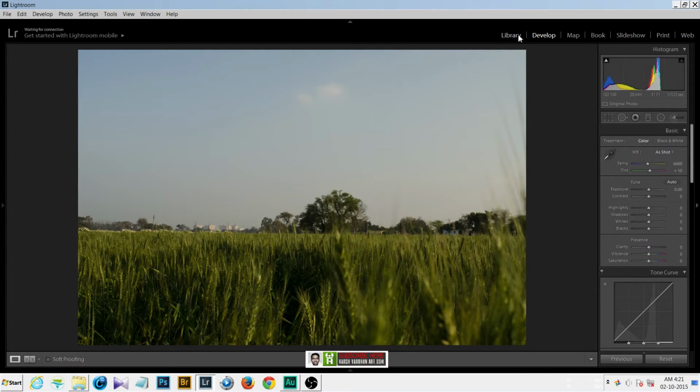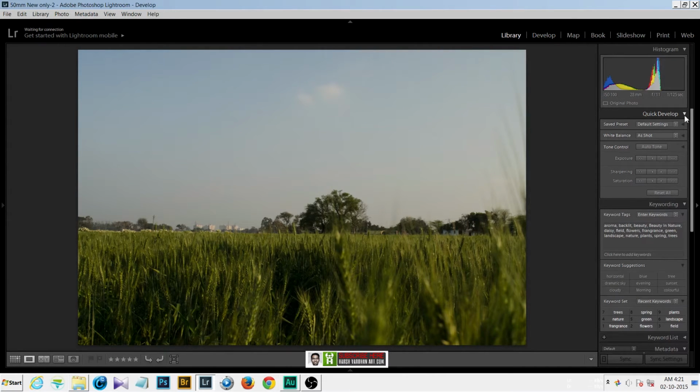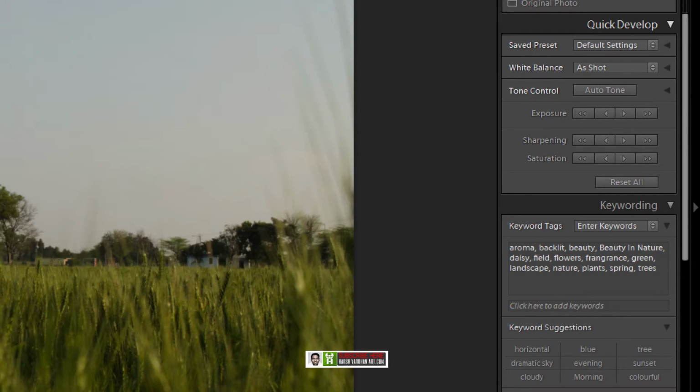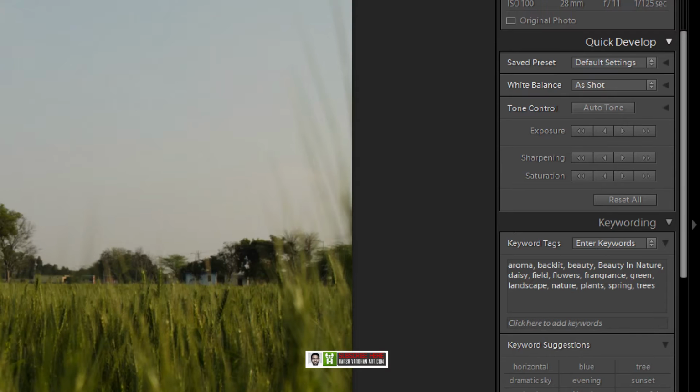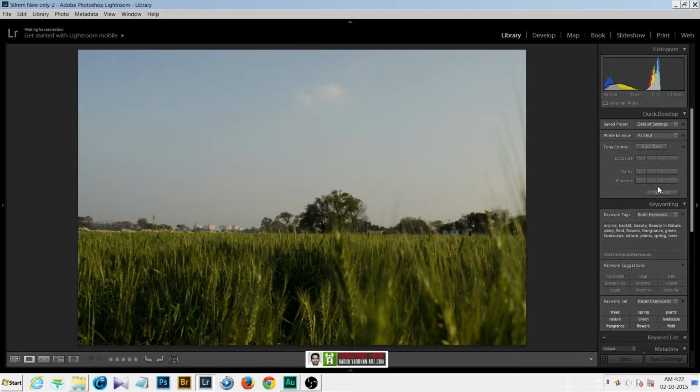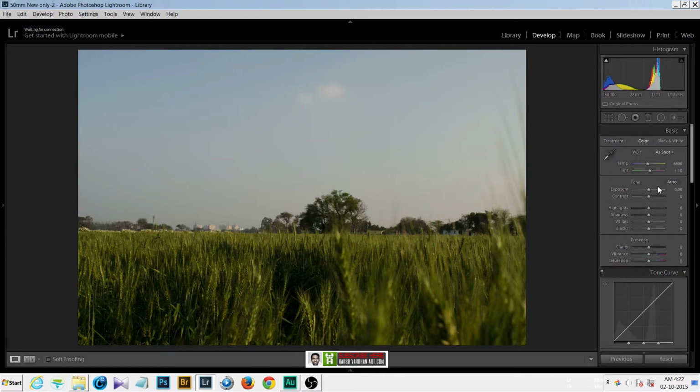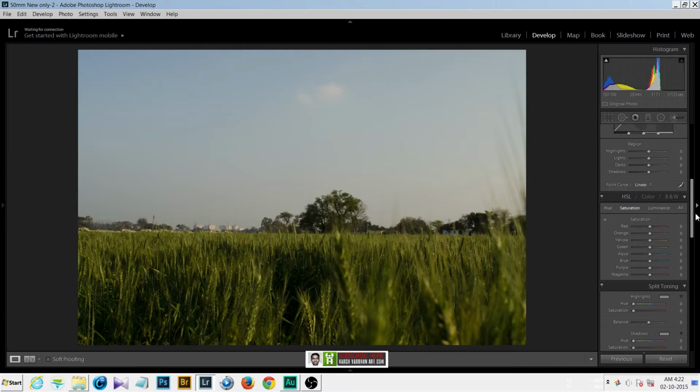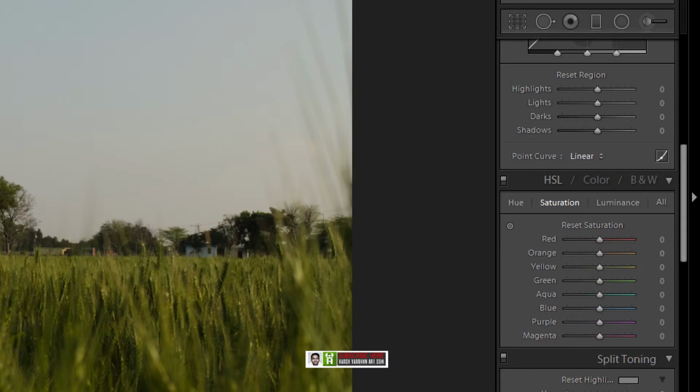Whereas if you are in the library mode, you have access to only very quick develop settings: tonal control, white balance, some exposure, sharpening and saturation. Okay, whereas the develop mode has a lot more controls. You can see, and we can even drag this bar a little further down, and you can see we have lots of other controls.